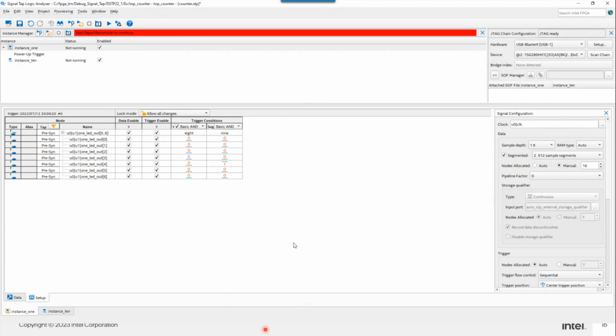Okay, so black nodes are, as mentioned, pre-synthesis. Those are signals that you tapped directly from your HDL. Blue nodes are post-fit. Those are nodes that you tapped after the design has fully compiled and you're tapping from the post-fit netlist, meaning that when SignalTap connects to those, it's going to use available routing channels to make those connections.